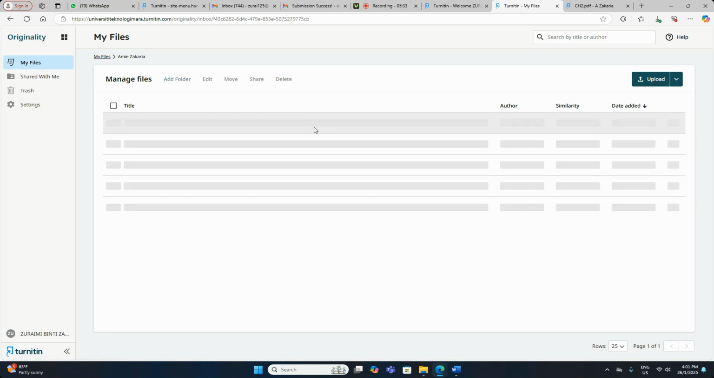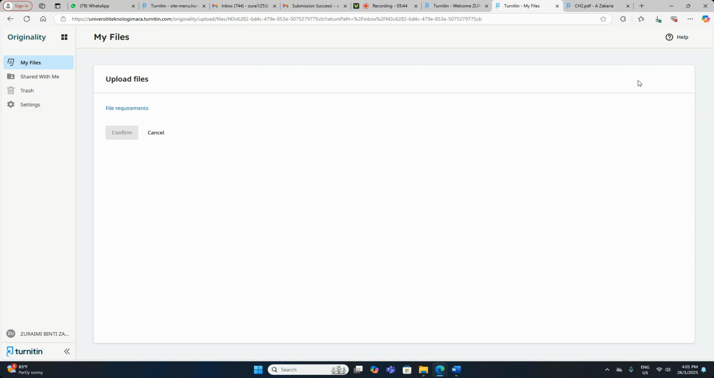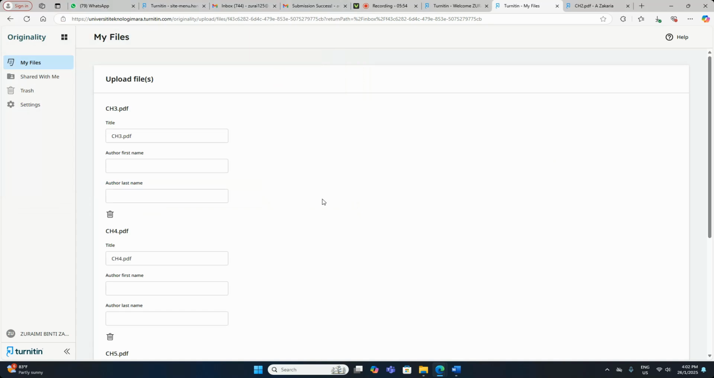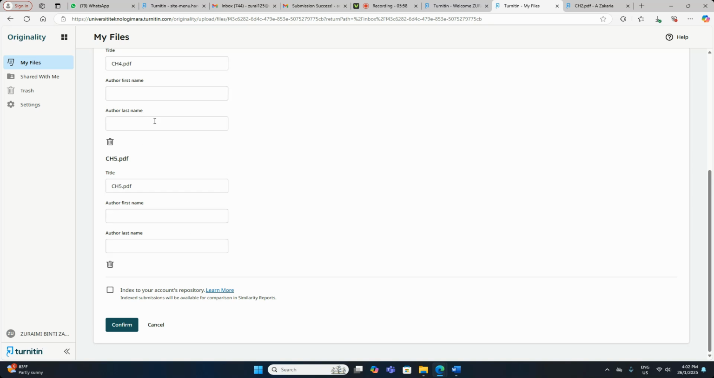But as a supervisor, we can also run the analysis for students with the files that are forwarded to us. So I believe that everybody is familiar with this process. Click upload, select file. So I'm going to do this with these three files, click open. Because I've uploaded multiple files, we have all of them listed down here. So click confirm.